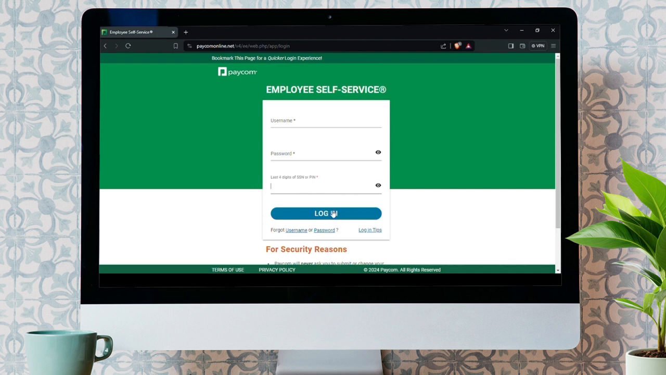If you have forgotten your password or username, then you can click on Forgot Username and Password on the screen just below the login, and you will be able to solve it. So, this is how you can log into Paycom as an employee.